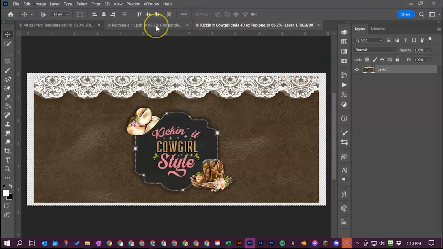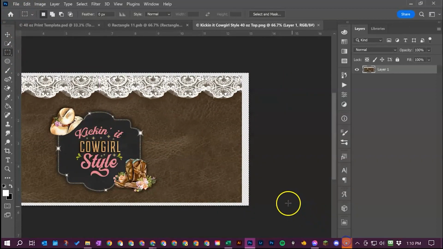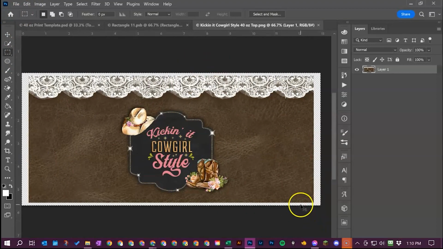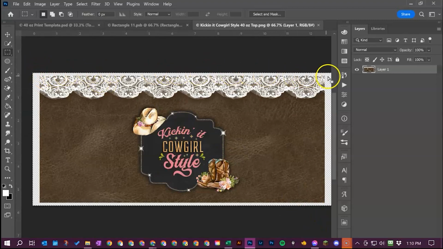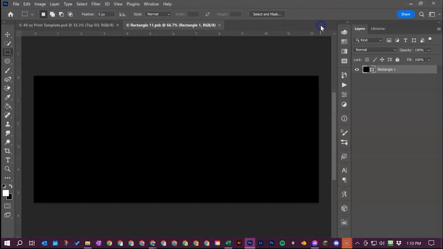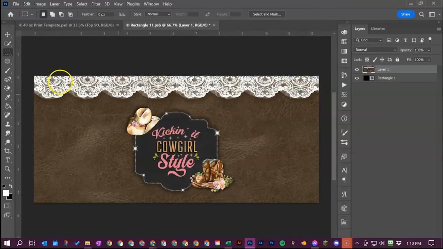If you don't know how to copy and paste, you'll just press Control A, or you can use this marquee tool right here and drag and drop it until it covers the whole thing. You'll see these little marching ants when the whole design's been selected. So then you can press Control C to copy, or go up here to edit and hit copy. Then you can close out, press Control V, or go edit, paste, and you see you've got it right there.